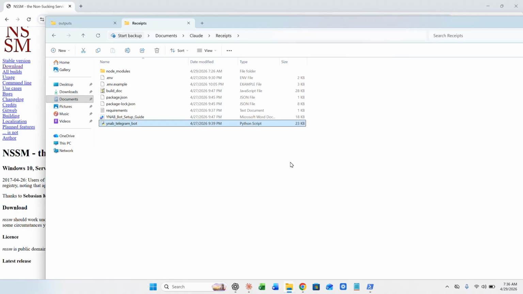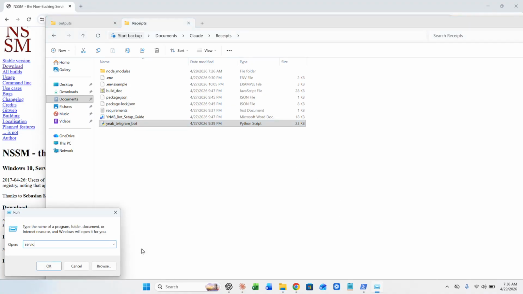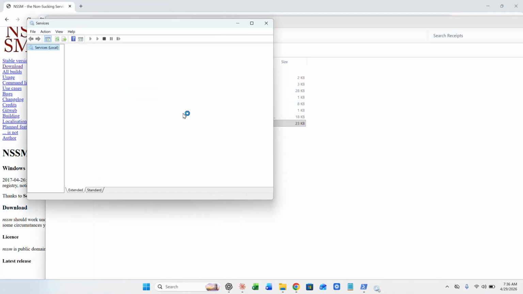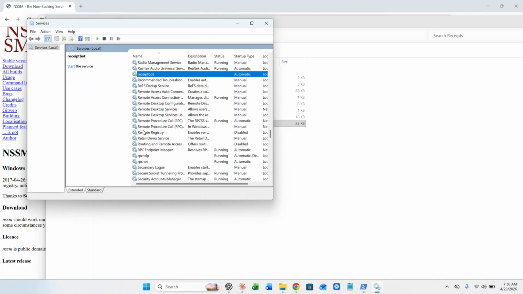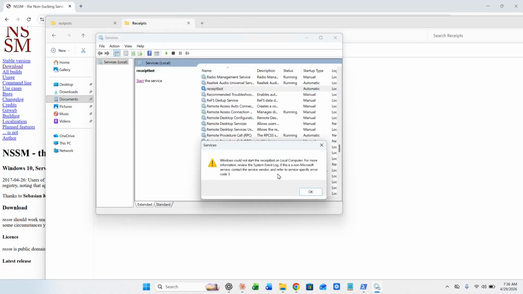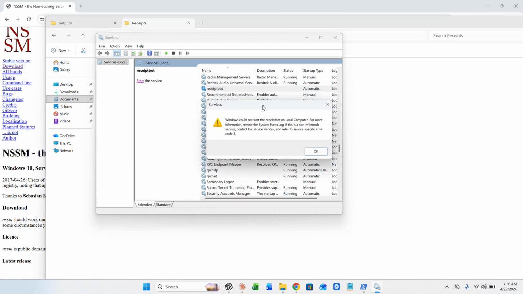Okay, it says that it installed the service properly. If you want to double check, you can just go under services here, and if you go under Windows services, you should see your service name. So there's receipt bot. Let's go ahead and start it, see if it works. Okay, so it has not started properly. There's something I've done wrong. Let's see what we did incorrectly.